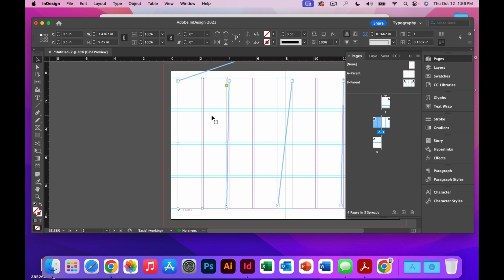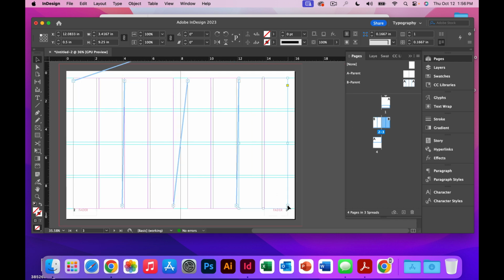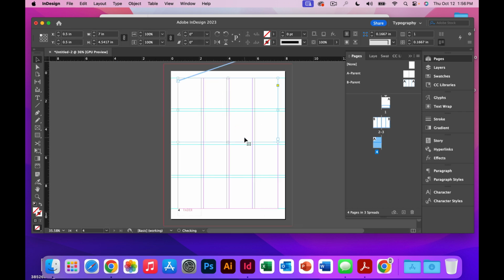And notice that we see our text thread. And we're going to do the same thing for page 3. We're going to link this text box right here to page 4. Awesome. And the last thing that we're going to do before we get moving further and adding the actual text to our pages, we have our document set up pretty well.